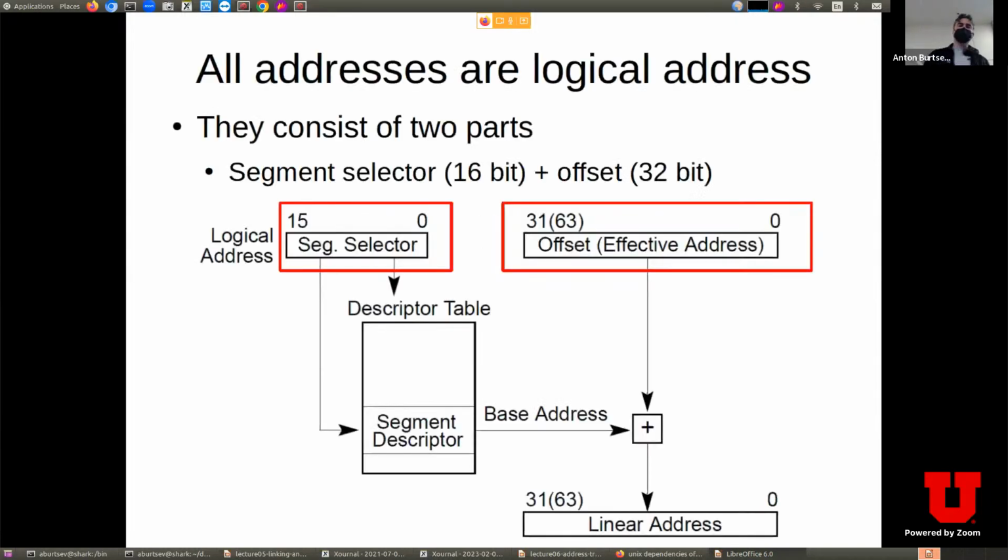This is how it looks if you look at Intel documents. Maybe later in this class you will have to force yourself to read through the Intel documentation manuals. They are a little bit obscure, but this is how they show it. They say the addresses which the machine is using are called logical addresses. Logical addresses consist of two parts: the stuff which was in the register.